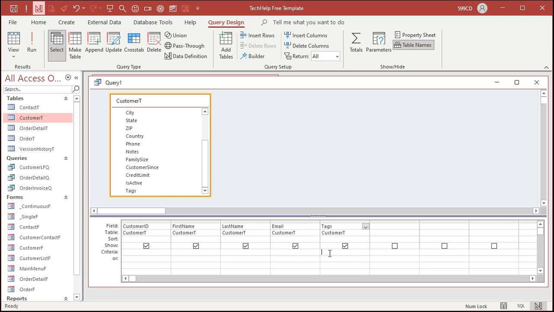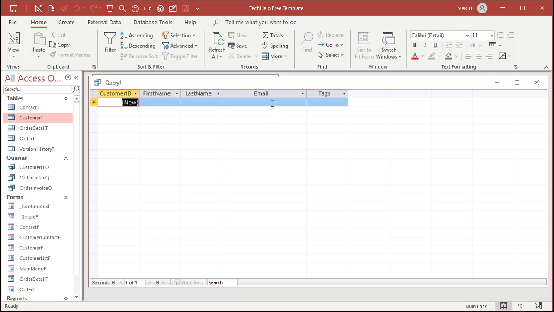Okay, now down here for the criteria, you can't just put in here Star Trek, like that. Because if I run it now, I'm only going to see the customers where the entire tag equals Star Trek.